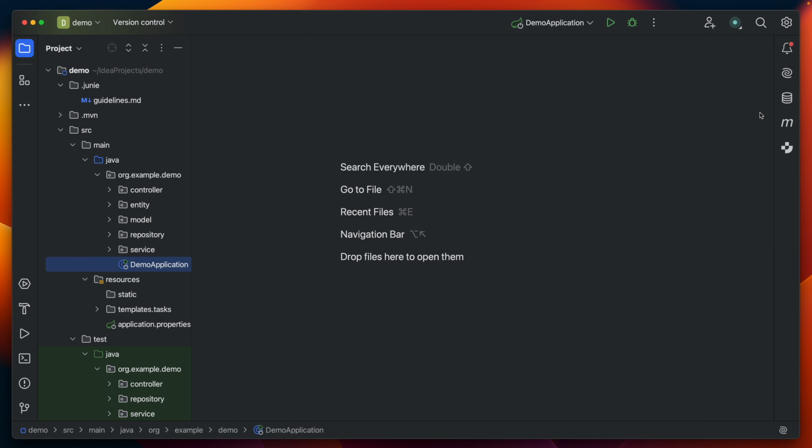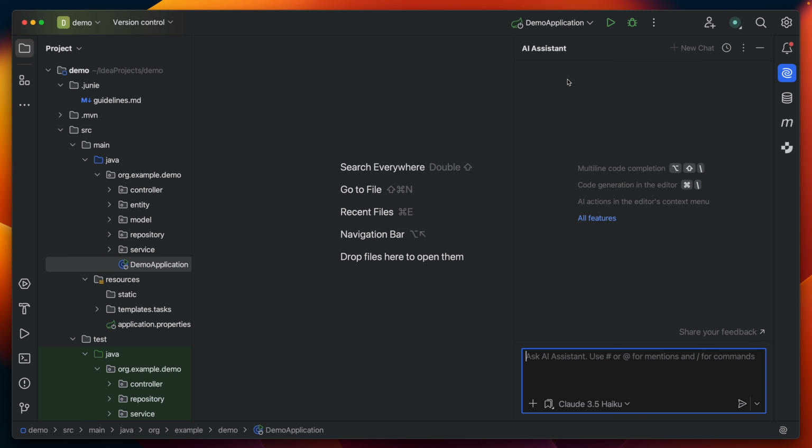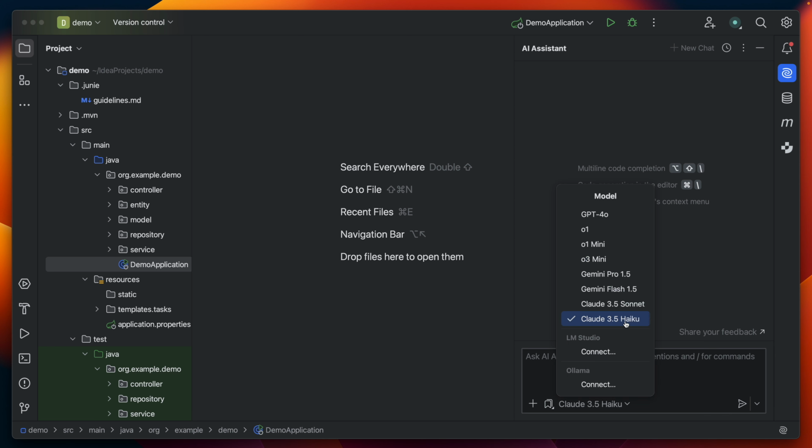Now I want to show you the difference between Junie and JetBrains AI Assistant. You can access the AI Assistant using another icon on the right sidebar, this one here. Here below you have the option to enter your prompt, and you can even select your model from this list.